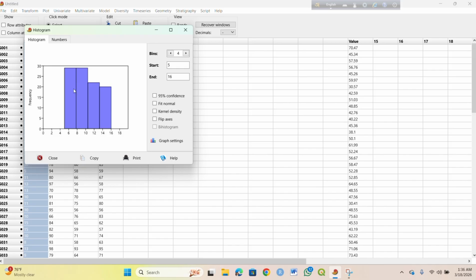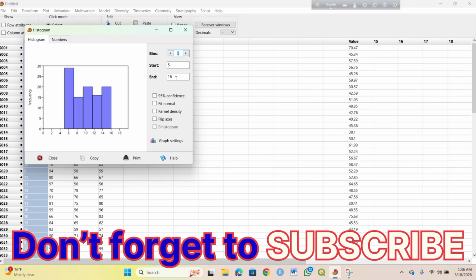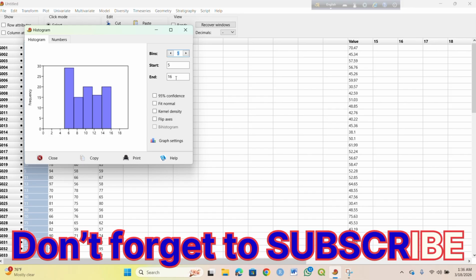In my histogram, you see that 4 bars appeared, but you can change the number of bars by changing the bins number. If you change the bins number, the bar number will also change here. Start means your data starts at 5 and end means your data ends at 16.